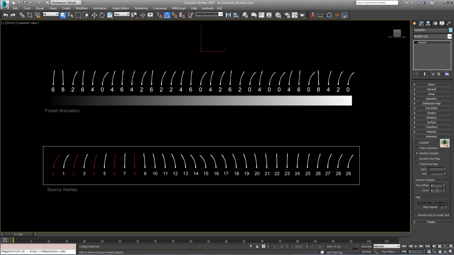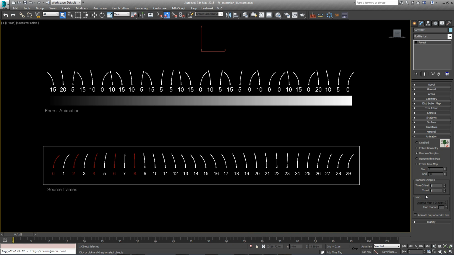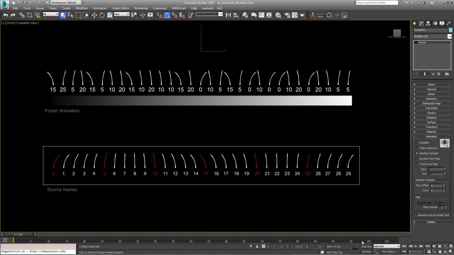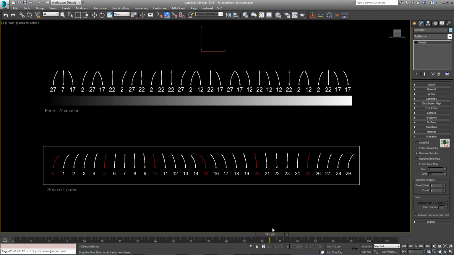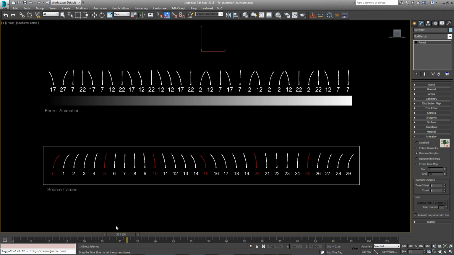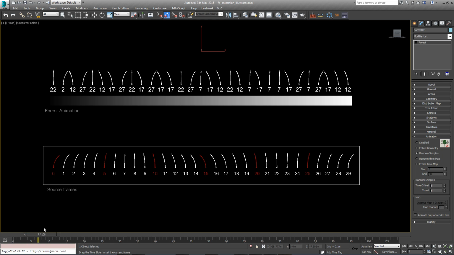Let's try another example. We'll increase the time offset value to 5 and change the count to 6. This returns 6 samples at frames 0, 5, 10, 15, 20 and 25. And you can see in the top row, these are the ones randomly scattered by ForestPack. These are still animated objects, remember. If you play the animations, they will start from these frames.